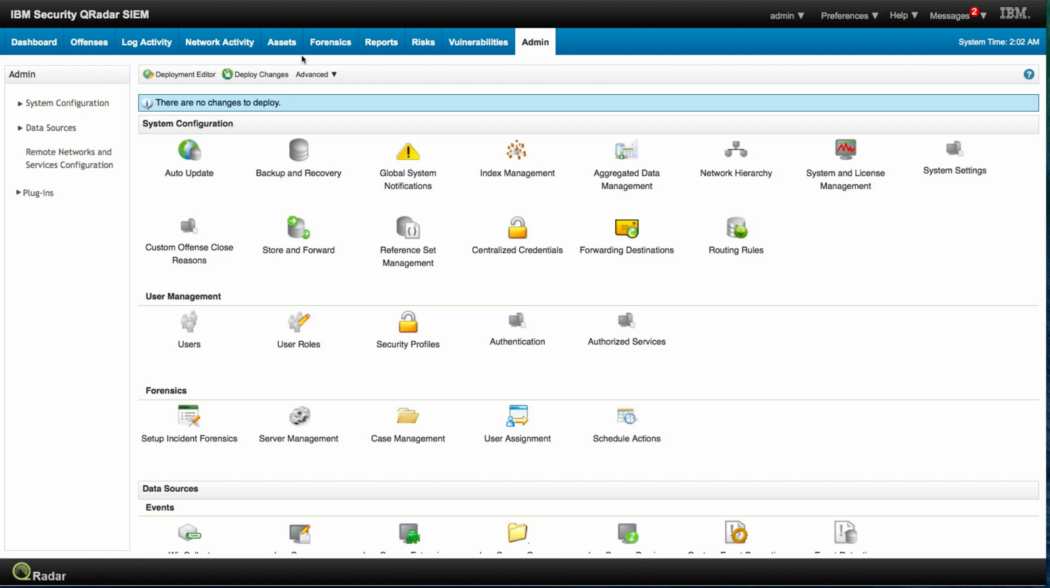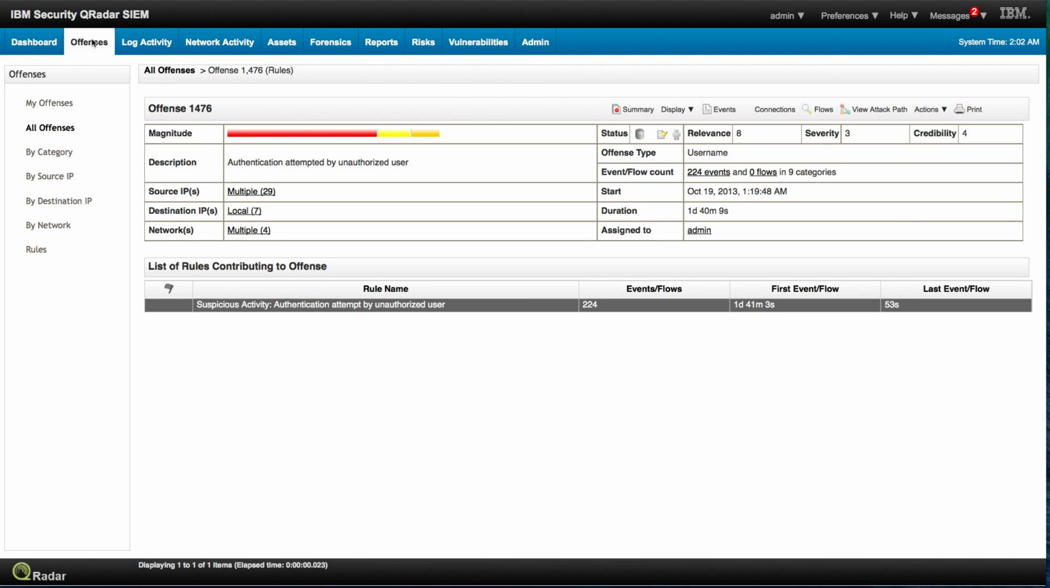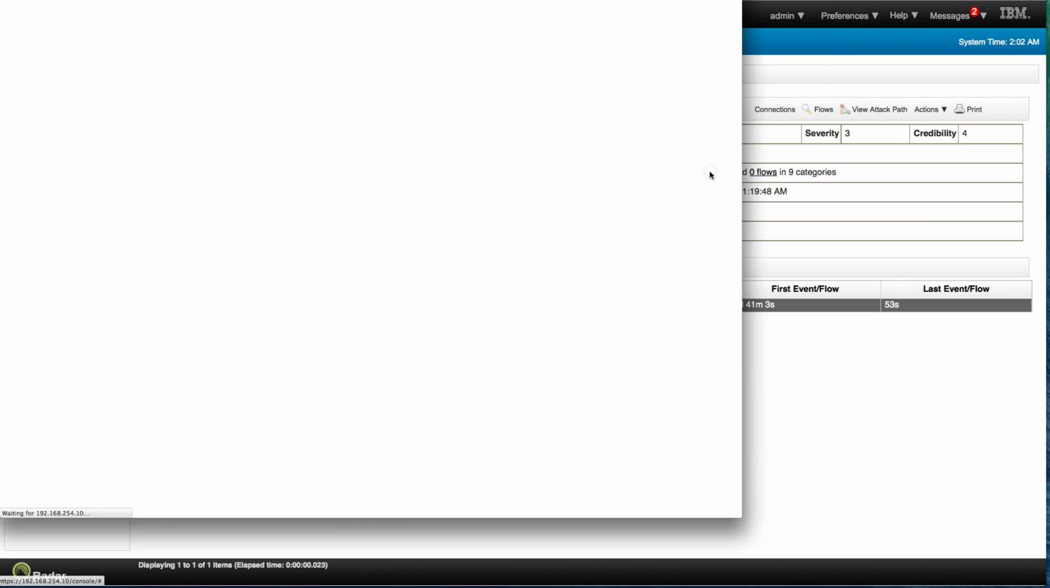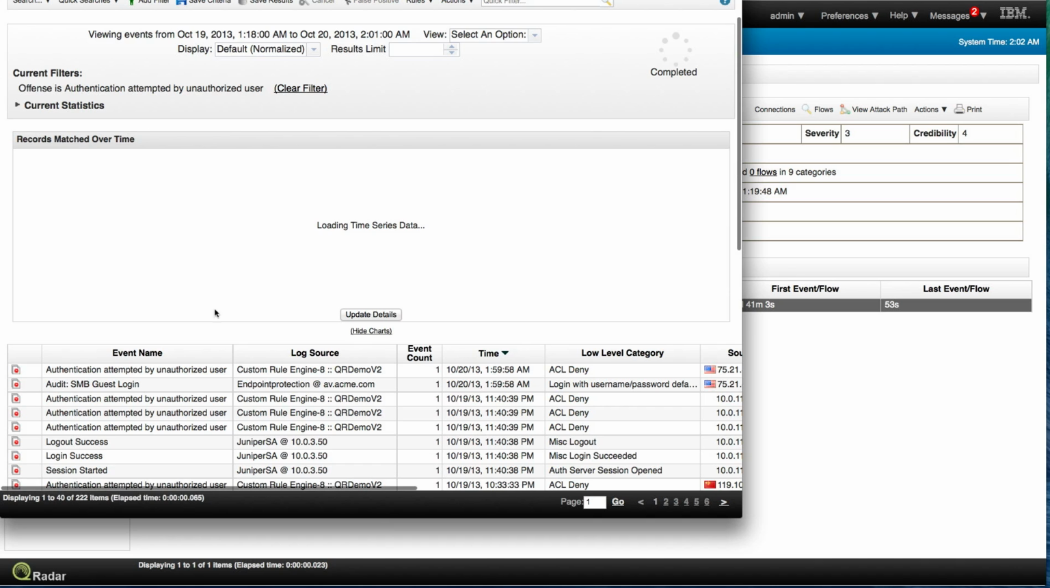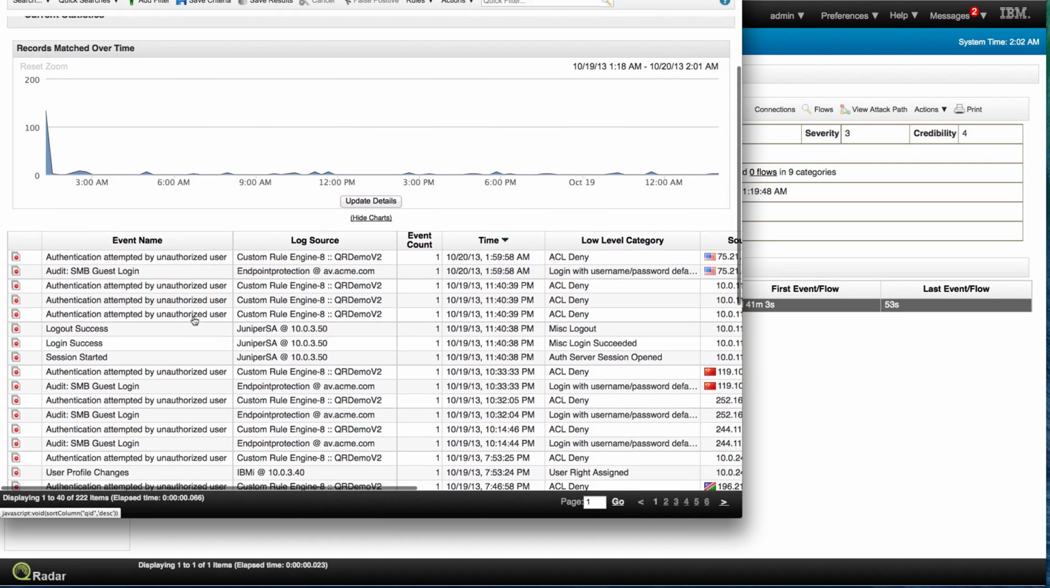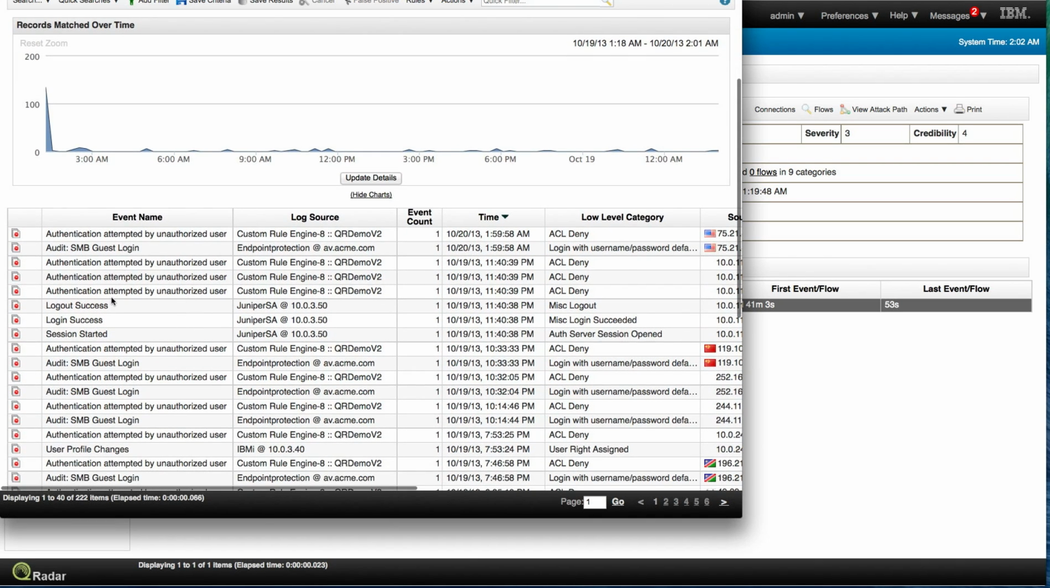So let's go back to that particular offense and see a little bit more things about it. So let's take a look at those 224 events. And we see here that we have all these events. Let's take a look at any one of these. For example, login success, and see what's in there.